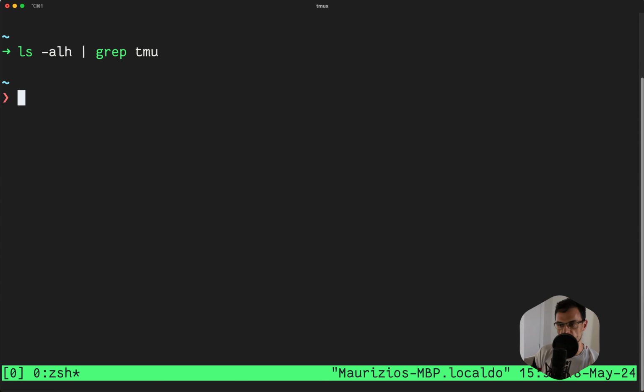Now I want to attach back to the same session: tmux attach -t, and then we specify which session we want to use. In this case it's going to be 0. However, let's say you don't know which one you want to use: tmux ls is going to list all of the sessions. Here you're going to see that there is session 0, which is the one we want to attach to. So tmux attach -t 0, and we attach back to the same session.